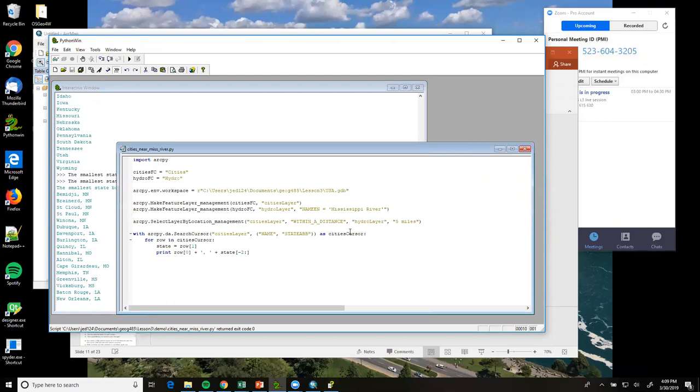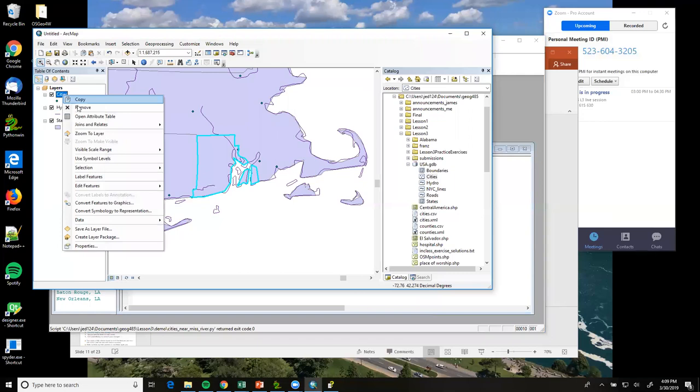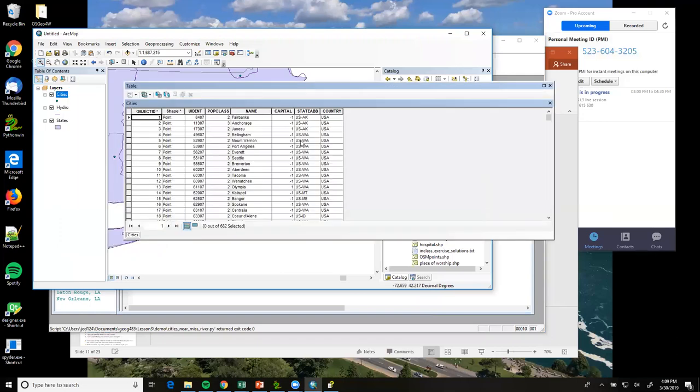Is there a reason you specified the state negative two? Because isn't the abbreviation typically going to be two letters anyway? Well, if we look at the city's attribute table, see how it's got the US dash. Got it. And I just wanted the last two characters, so.